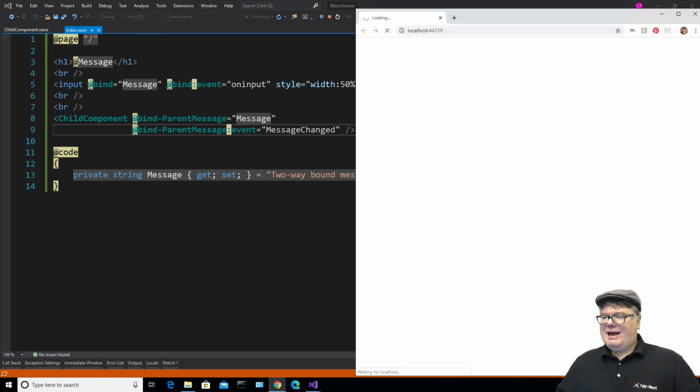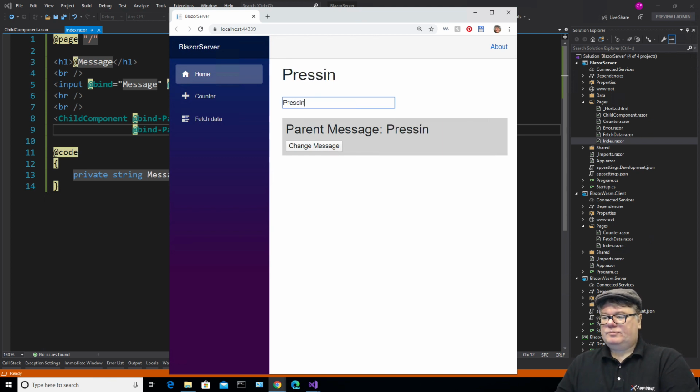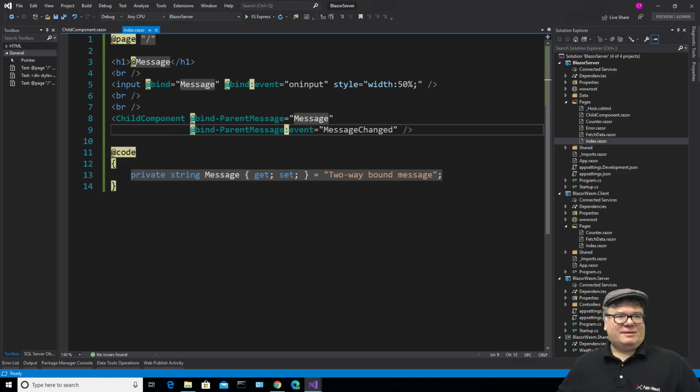How simple, how elegant. It's beautiful, actually. So here we go. All right, so I'm changing in the input box, changing here in the parent, but also updating in the component. Now from the component, if I change the message, boom, it ripples up and the parent changes as well. I think that's amazingly beautiful.